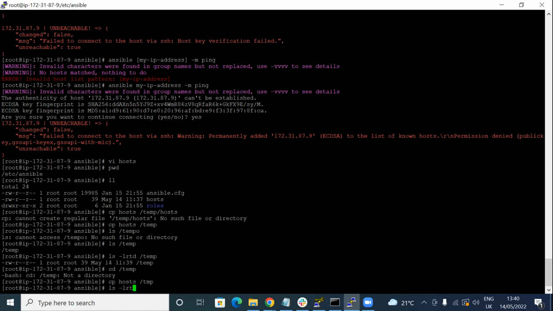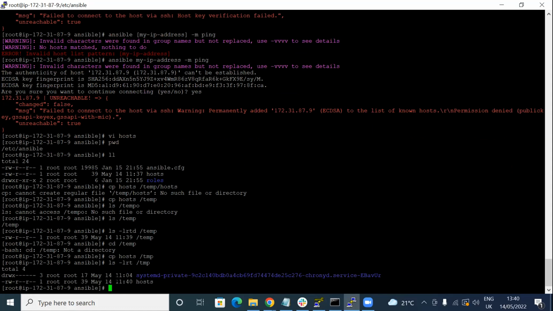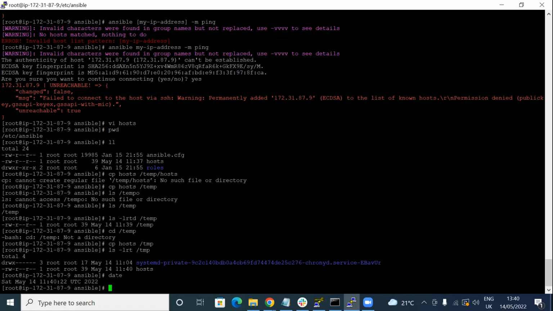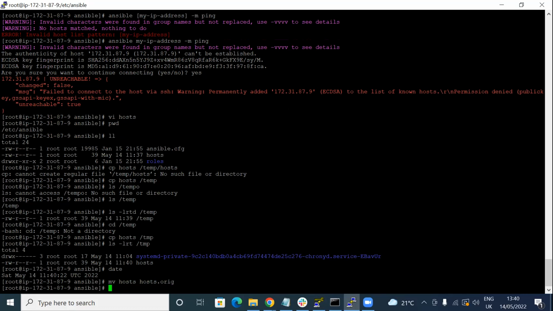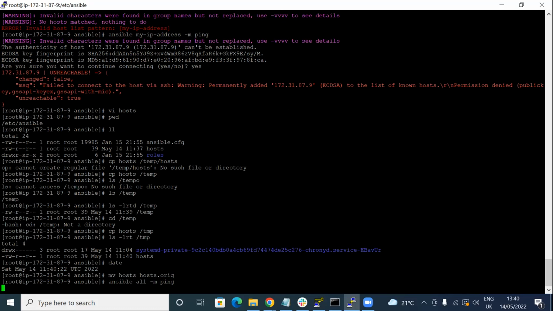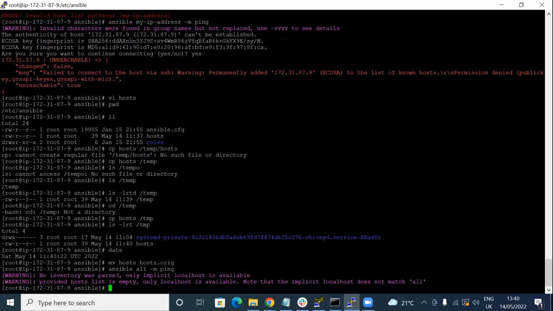Now you have the hosts file copy here. Right now, at this particular time, 11:40 only, we have copied the hosts file. Getting it? Now this hosts file, I'm just changing the name to host.org. Now if you run ansible all -m ping, it gives you an error that no inventory was parsed. Getting it? It means it cannot find the inventory file.